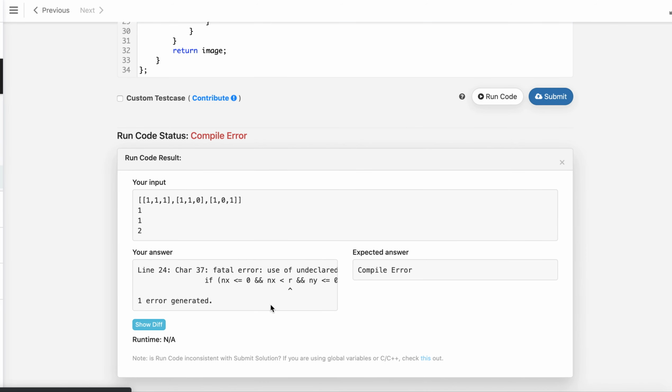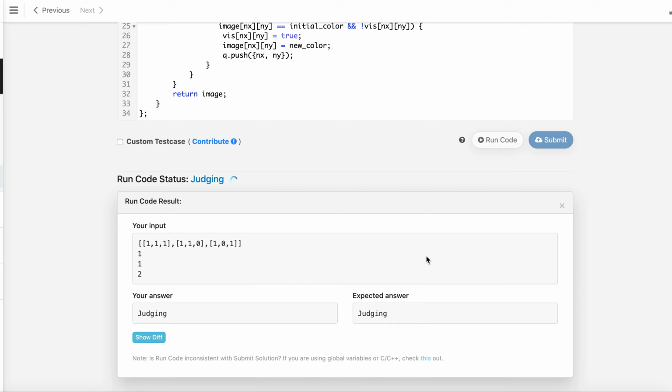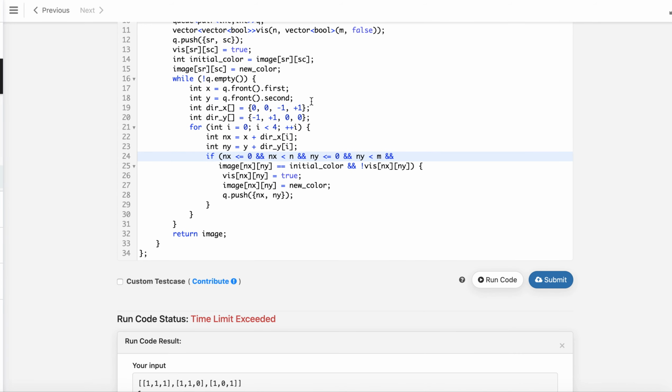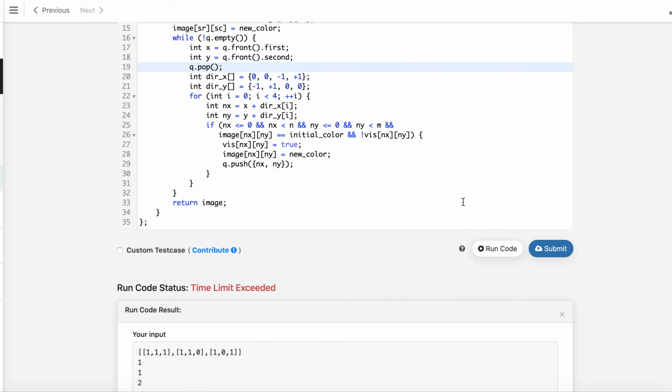Comparison error at line number 24. Okay, not R and C. We declared this as N and M, row and column. Time limit exceeded. Oh, sorry, we forgot to pop. After extracting the front element, we have to pop it out.